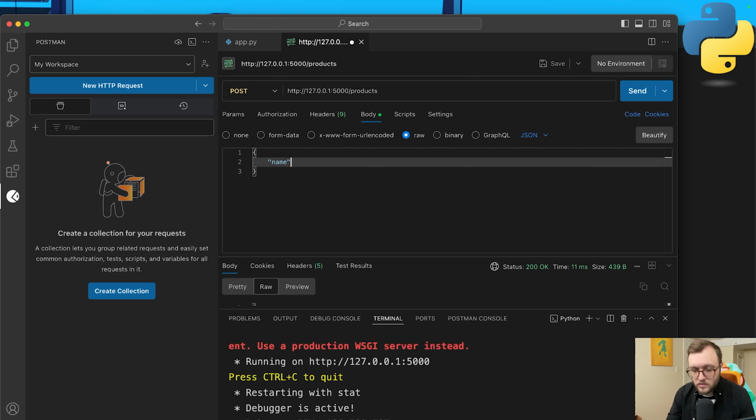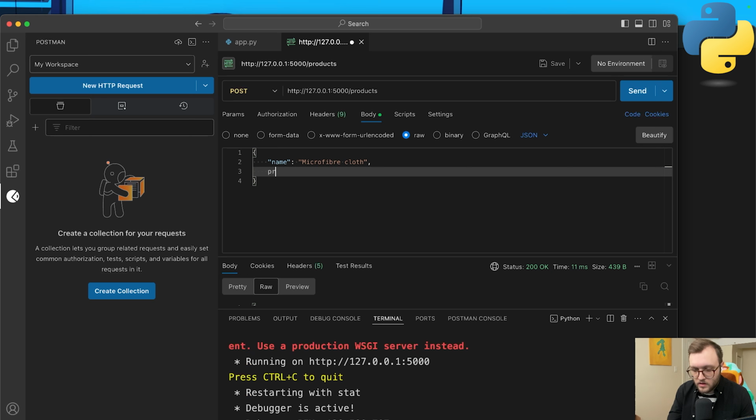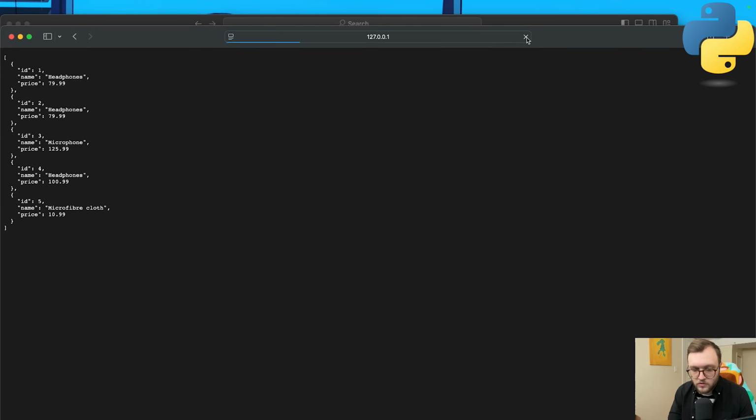So for this one, we'll add a name, and maybe we can do the microfiber cloth. Oh, make sure it's a string value. We'll add our comma, and then we also need the price. And let's say that's only $10.99. We can go ahead and send that over. 201 created, refresh. Microfiber cloth. Perfect. Look at that.